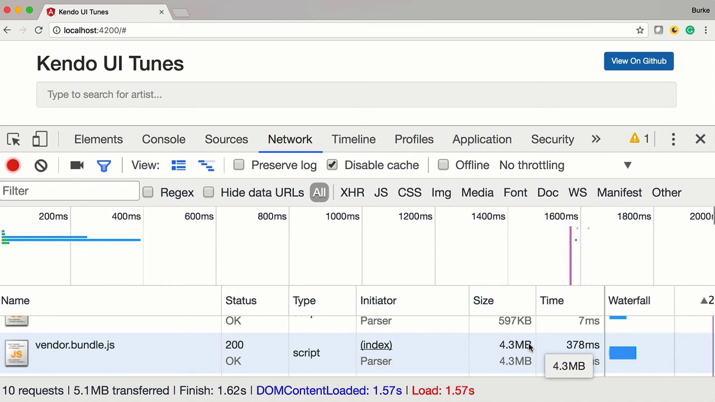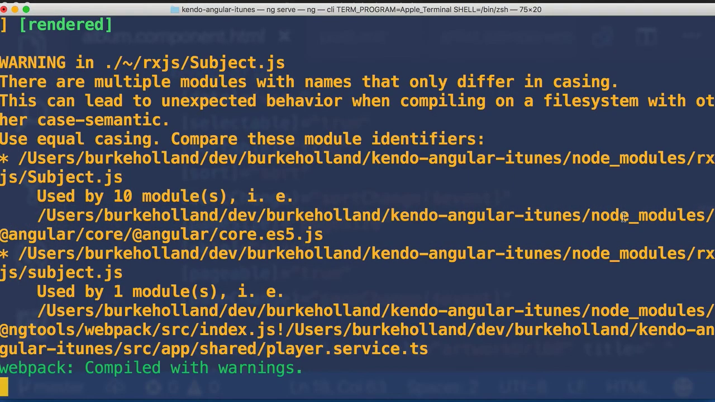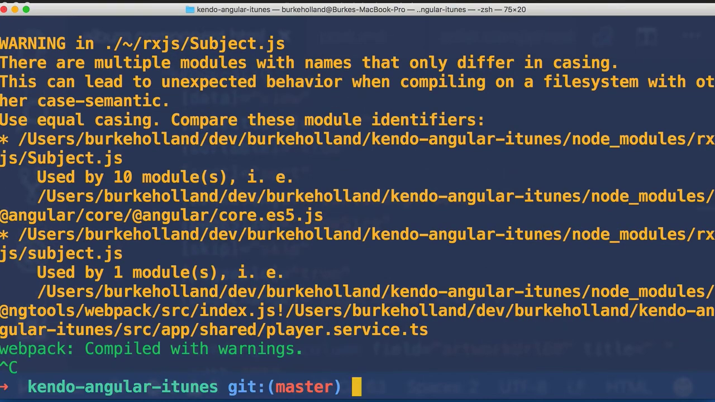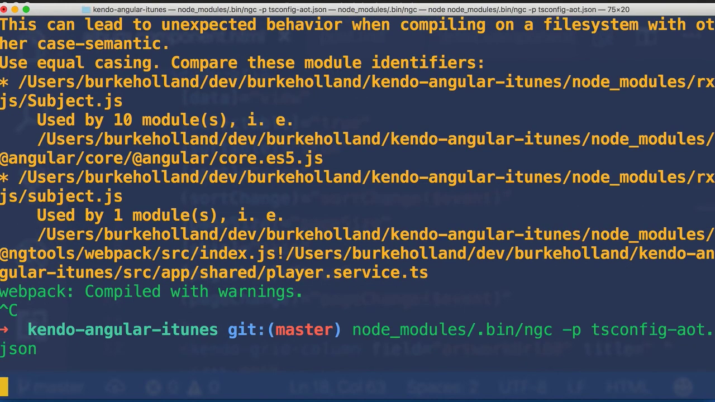What we could do is take advantage of some of the build items like ahead of time compilation and tree shaking on the Angular CLI to make this smaller. The first thing I want to do is check out ahead of time compilation. So I'm going to jump back over to the CLI here and stop the server that I've got running. And I want to kick off some ahead of time compilation. What ahead of time compilation is going to do is take our files and the templates and compile those down. Here's what I mean by that. Let me kick this off.